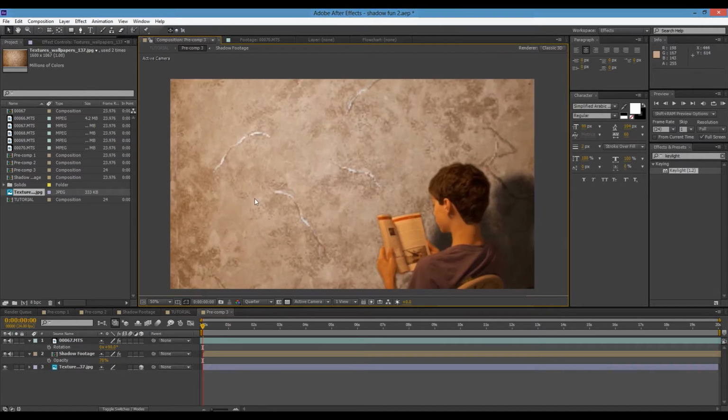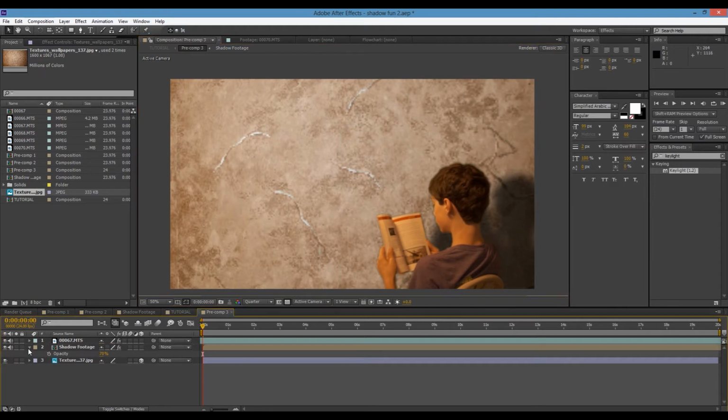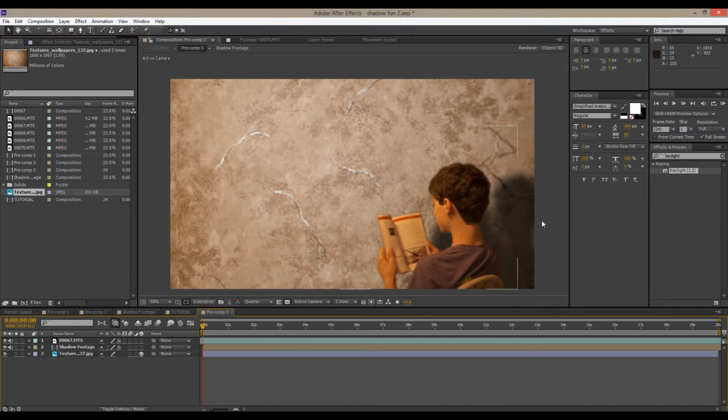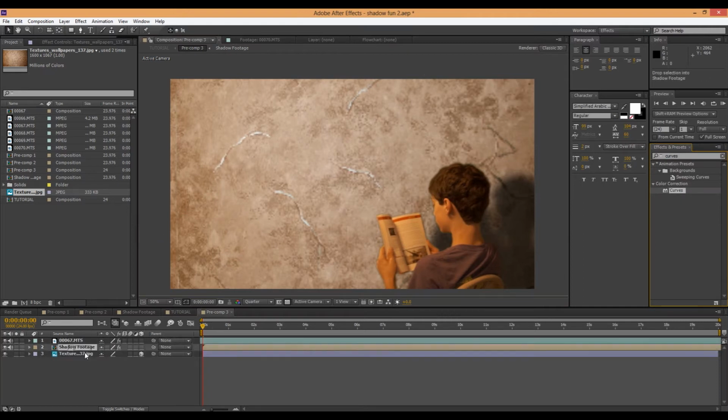Okay, so that's looking alright. And so now we're going to add some color correction. These already mostly match. I'm going to add a curves adjustment to help a little more.